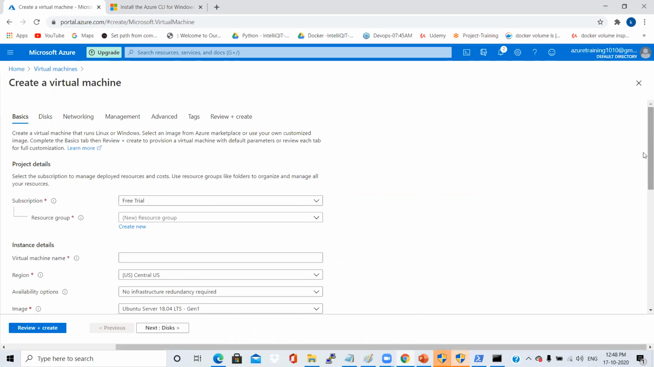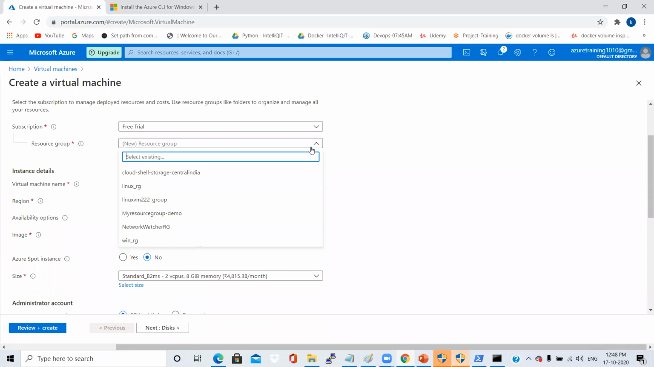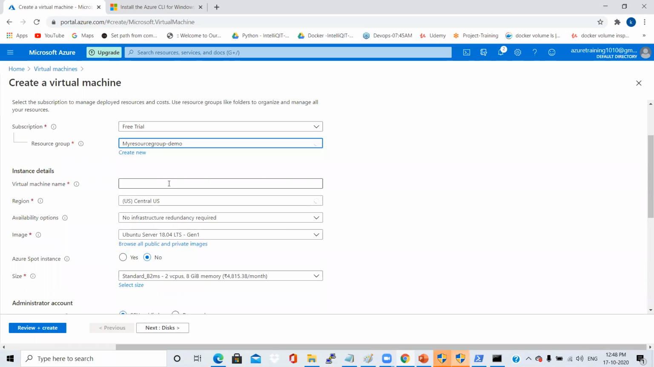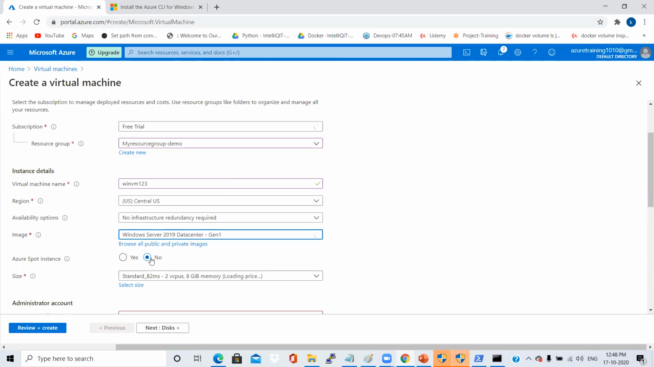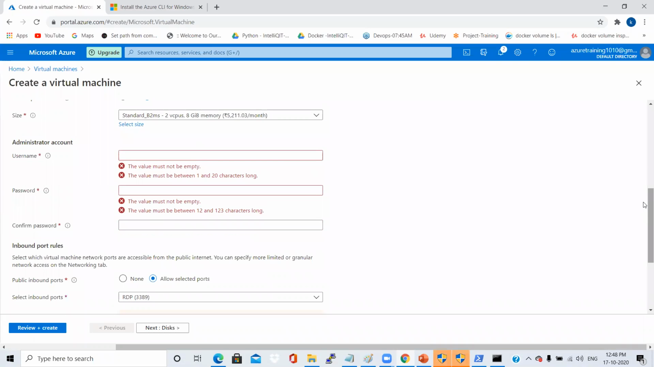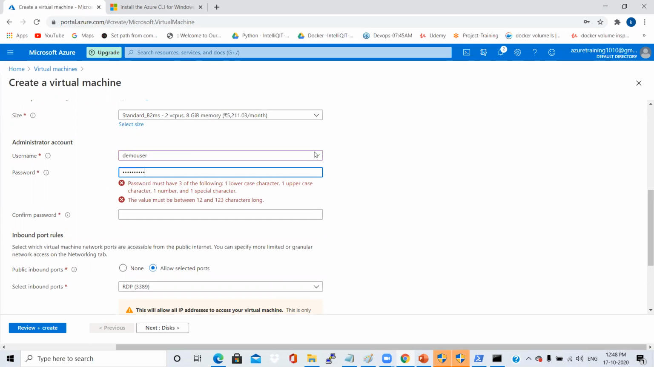So quickly I'll be creating a virtual machine. I'll be using my resource group demo, WinVM123, in Central US itself. I'll be logging in here, and I'll be giving the username and password for it. It's a demo user and the password is welcome.